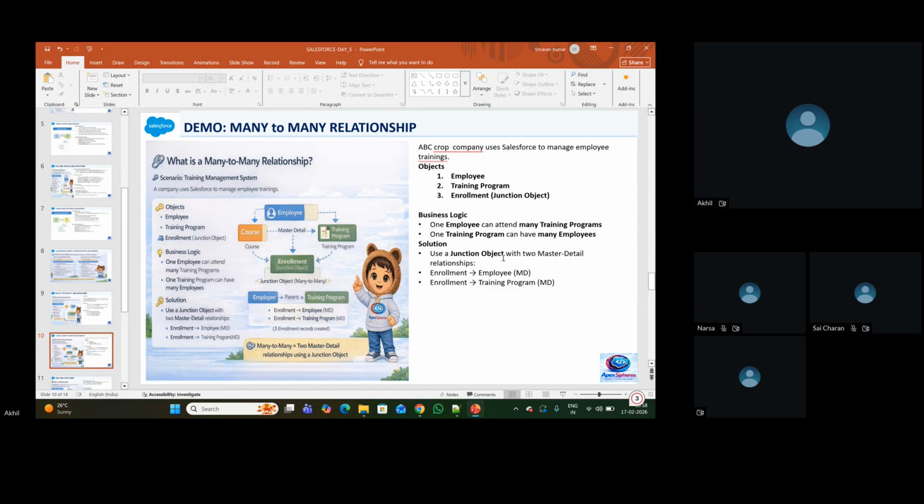Guys, the junction object will behave as a link to the course and students. For example, in the real world, a course may have multiple registrations, multiple enrollments with the students, and also a student can have multiple registrations for multiple courses. Okay, did you get it? Correct. Yes, please go ahead.